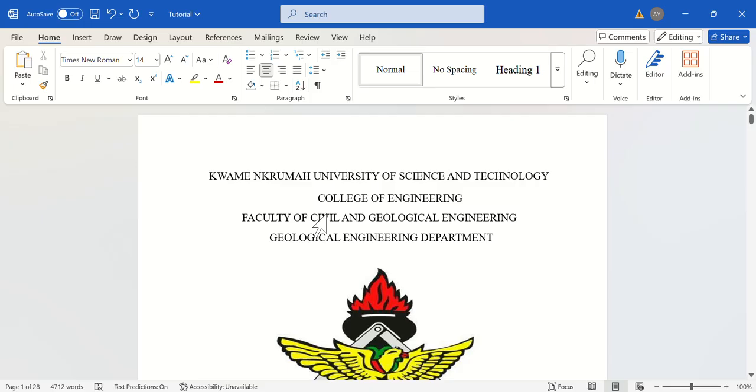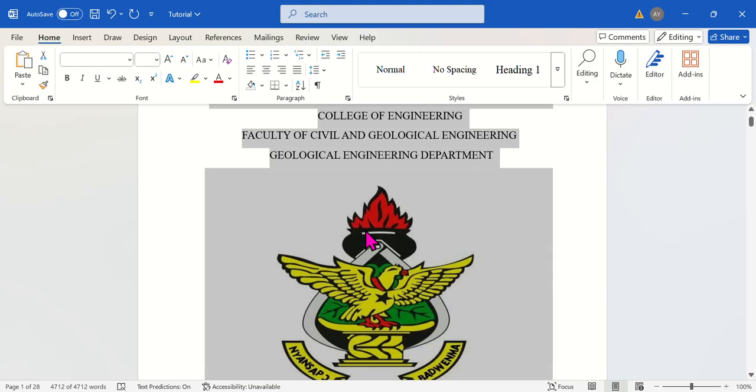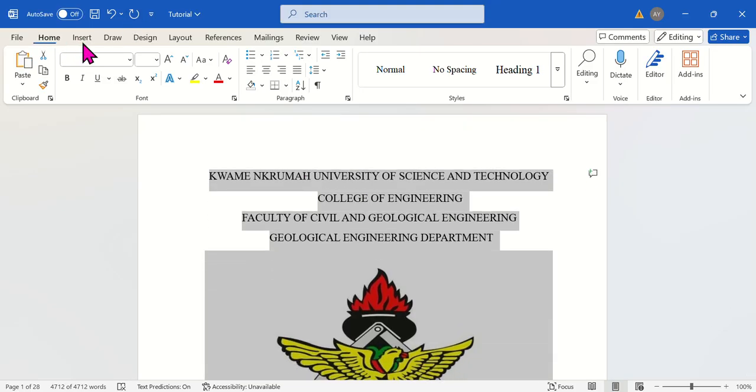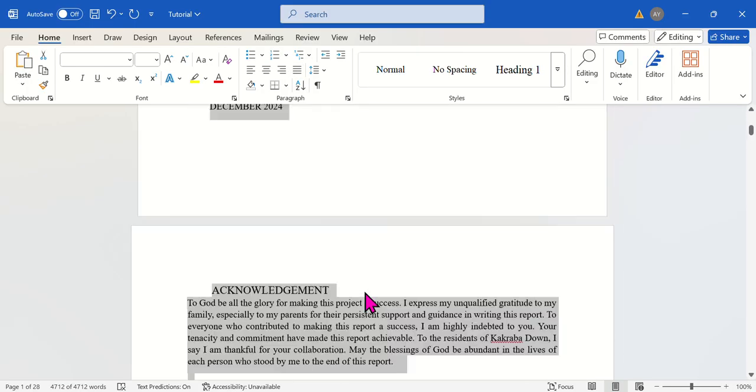Usually, our body should be justified, so that's what I'm going to do first. First of all, I'm going to press Ctrl A to select everything. Then I come to my Home tab, and I will justify everything. So this is the justify symbol. You can also press Ctrl J to justify. So now I've justified everything in here.